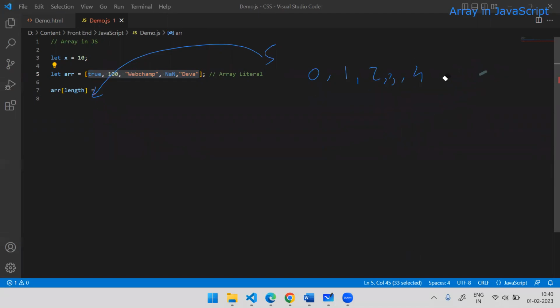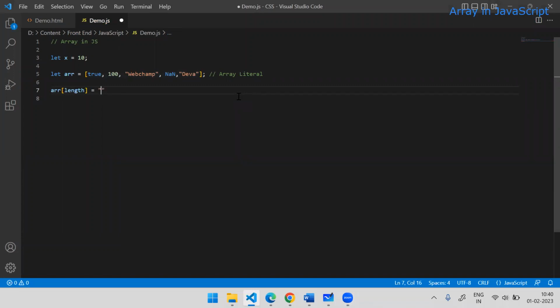So let me clear this. To add new items, I'm just using the length of the array. If I say length, I can add any value. So what I will do is add, okay, what is the value? Array, or I will say JavaScript. Any type of value can be accepted.